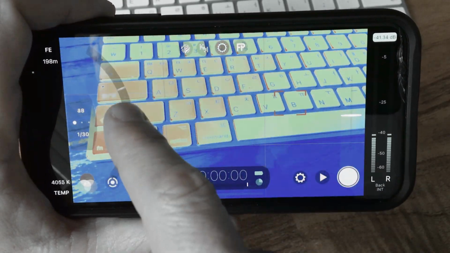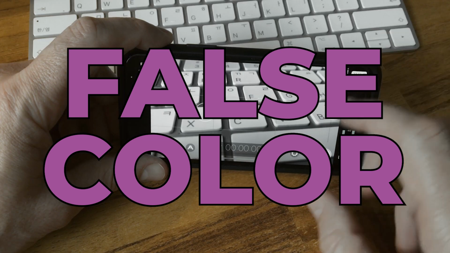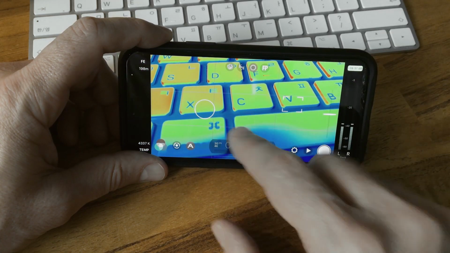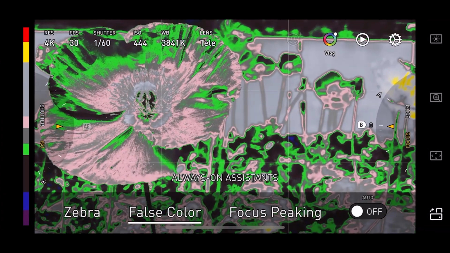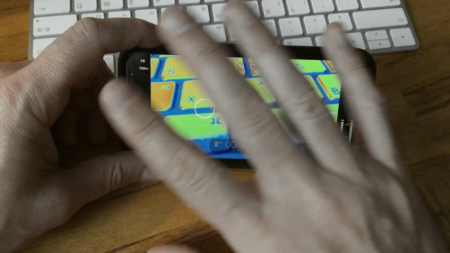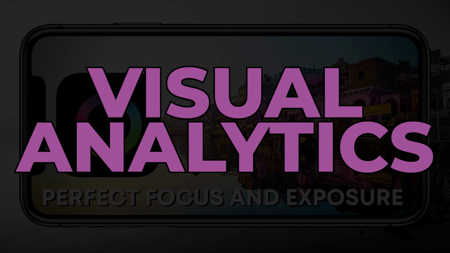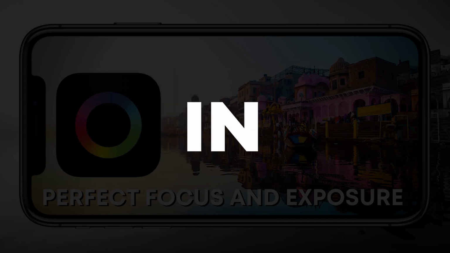Finally, when it comes to getting the right exposure, there are more options with Protake's false color function than with Filmic Pro's. False color is one of the best ways to get correct exposure for your video. If you haven't used it or you aren't sure how, check out my video here on Protake's visual analytics. Link is also in the description.